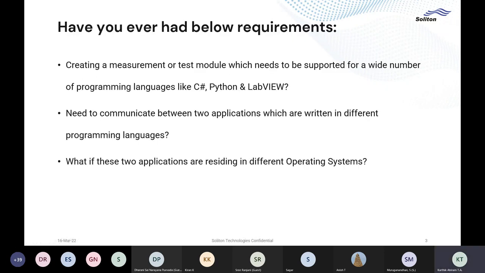So to start with, have you ever had any of the below requirements? Say, for example, you are trying to create a test or a measurement module, but then you have somebody who wants to use that in some other programming language like LabVIEW, or somebody else wants to use the same thing in Python. This usually happens when we want to take our test or measurement module to wider teams within the same company.